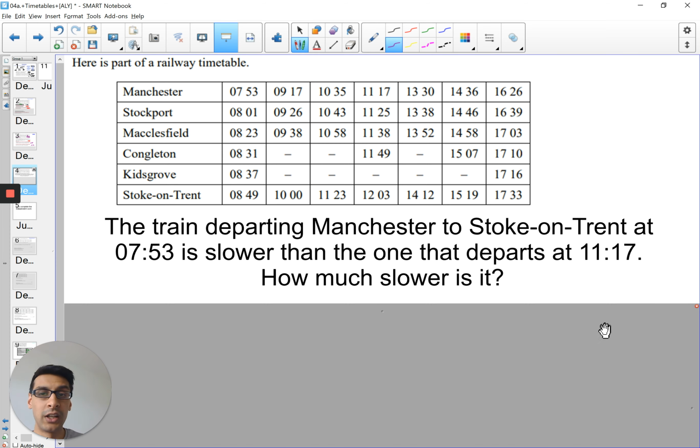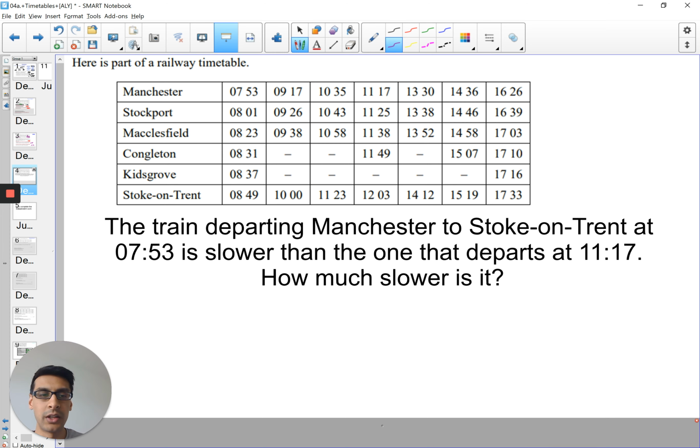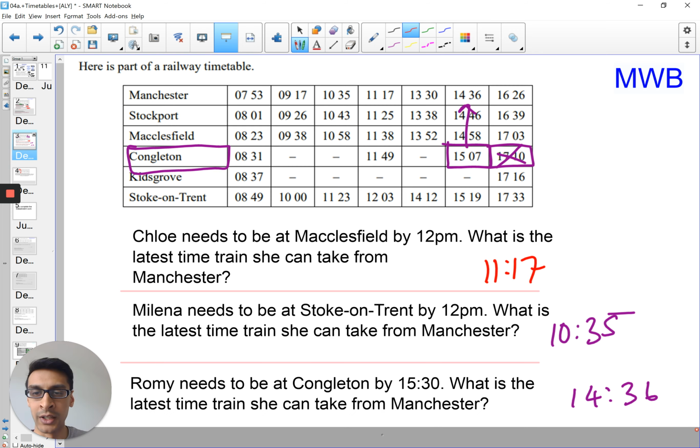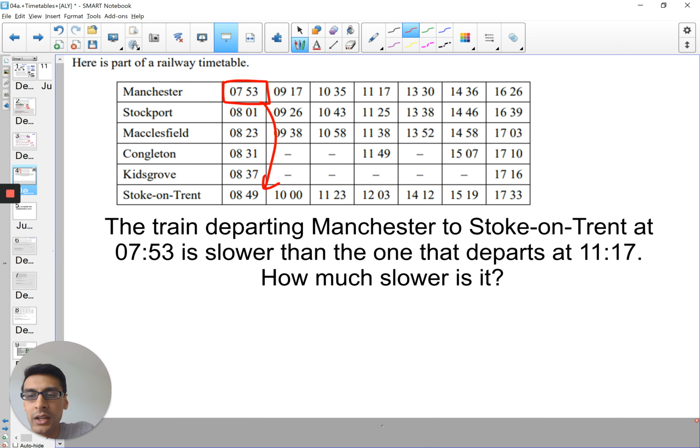Okay, so now I'm going to go through it. You should have an answer. Now we can see Manchester to Stoke-on-Trent at 7:53. So this is train 1 that we're looking at. We need to figure out how long that journey is. Now, we actually have done that in the previous slide. It's 56 minutes. And we need to figure out how much slower it is than the train that leaves at 11:17.